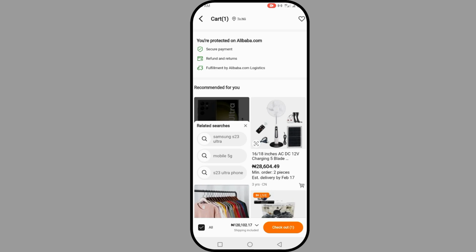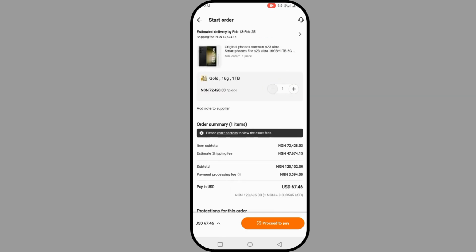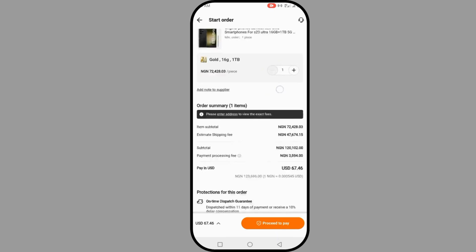So if I want to check it out, I just click on checkout. Then I'm going to see, you can see these are the carts. You see proceed to pay, everything is here.